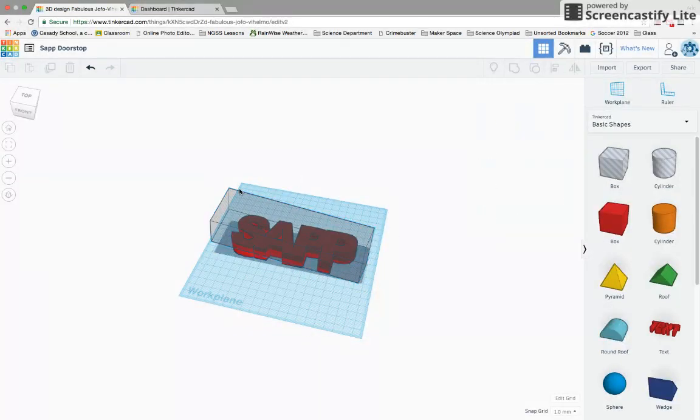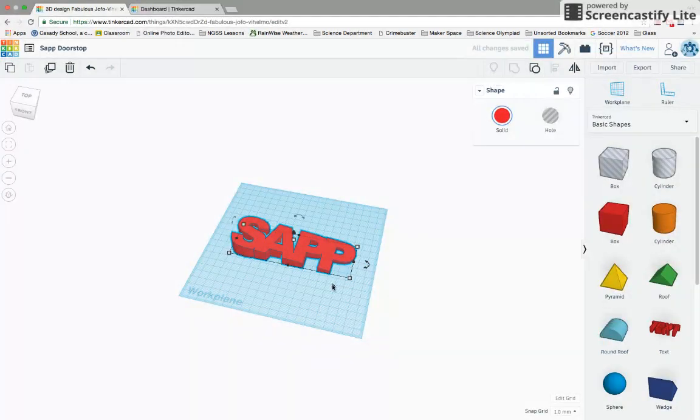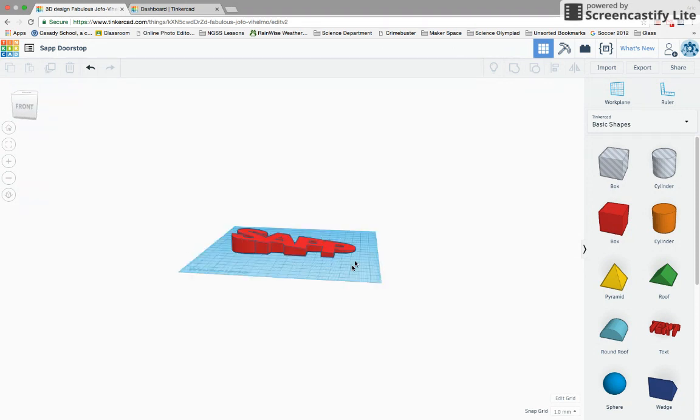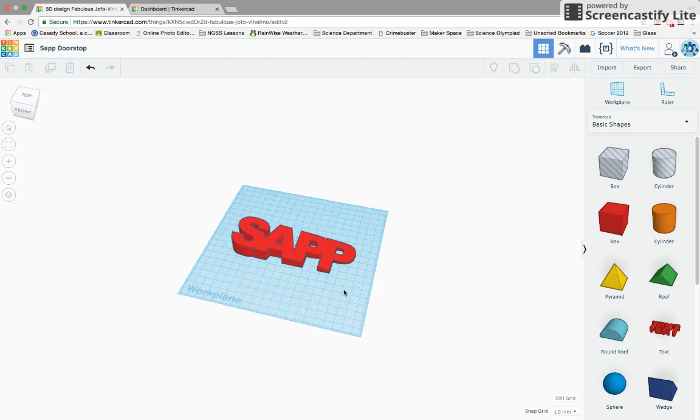And we want to highlight the whole thing and come up to our group button. And you'll see how it then removes that portion I had selected. And now we have my name in the form of a doorstop. So that's it. You've created your doorstop.